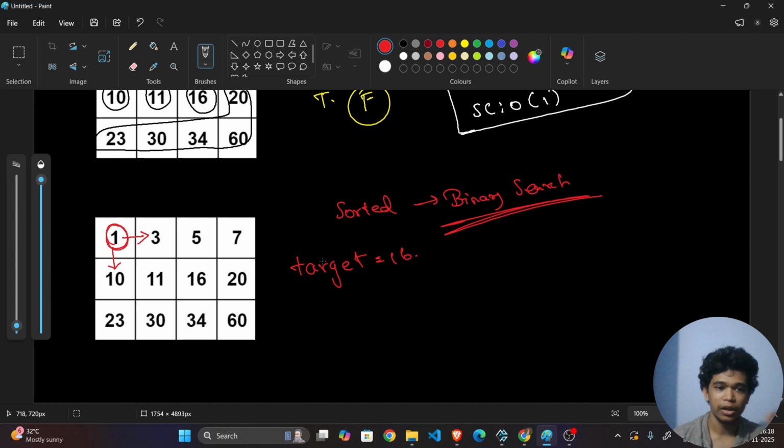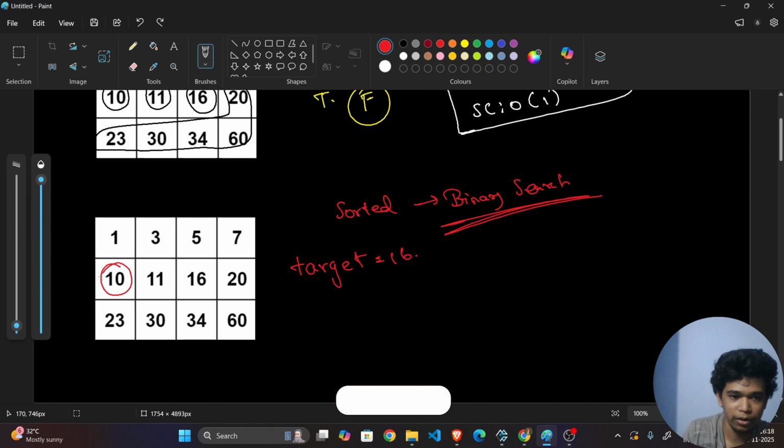I know, because see here, if I go down, it is 10. Obviously these rows don't have 16. Yes, so that's the reason why I am going down. So I'll be going down. So now I am at this particular point.